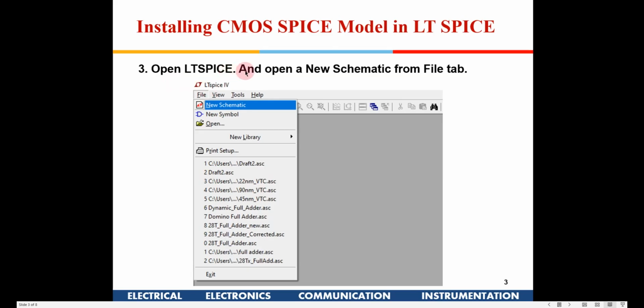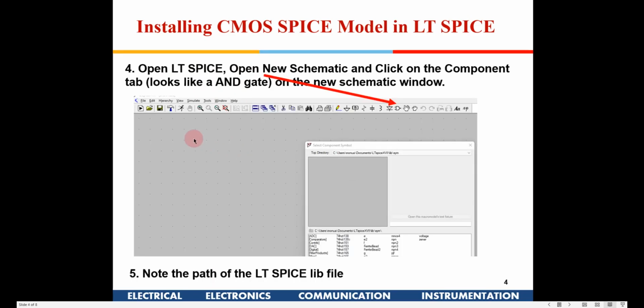Okay, this is the next step, and from the file tab you open a new schematic. So you select a new schematic. Once you click on the new schematic, you will get a window like this. On that window you will find something that looks like a NAND gate. It is actually a tab to select components.